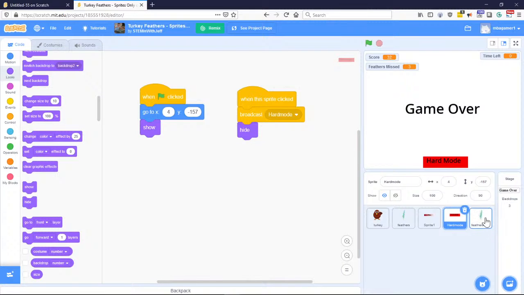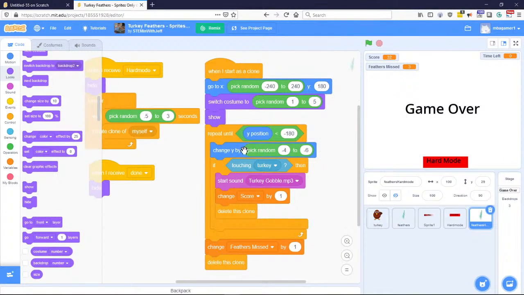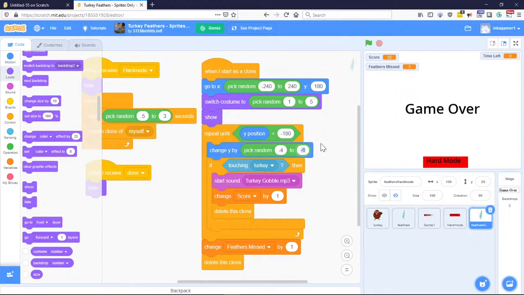Okay, so we need to go to here, and we're going to change it to when I receive hard mode. Then it's going to start the code and everything. Now the cool part about it is everything else will be the same. The background is still going to just say game over at the end and everything. But I'm going to go here, and remember our randomness that was here? I'm going to change it to similar to what we did before, which was -30. So our feathers are going to fall like crazy.